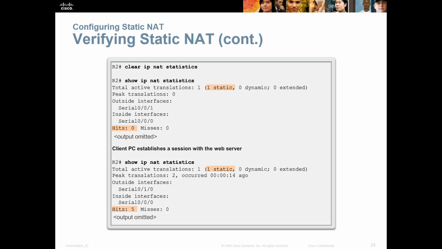If you want to clear the NAT stats, you can do a clear ip nat statistics, and that will clear all of the statistics for your NAT. If you want to see them, you can do a show ip nat statistics, and you'd get that. So that's for static NAT.